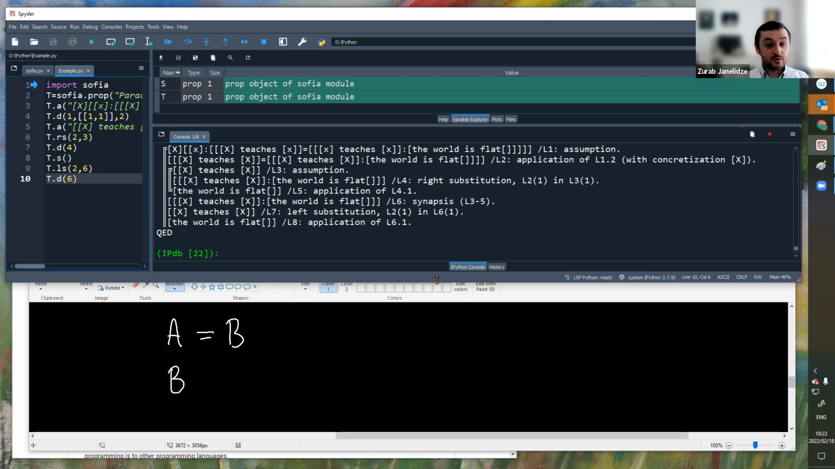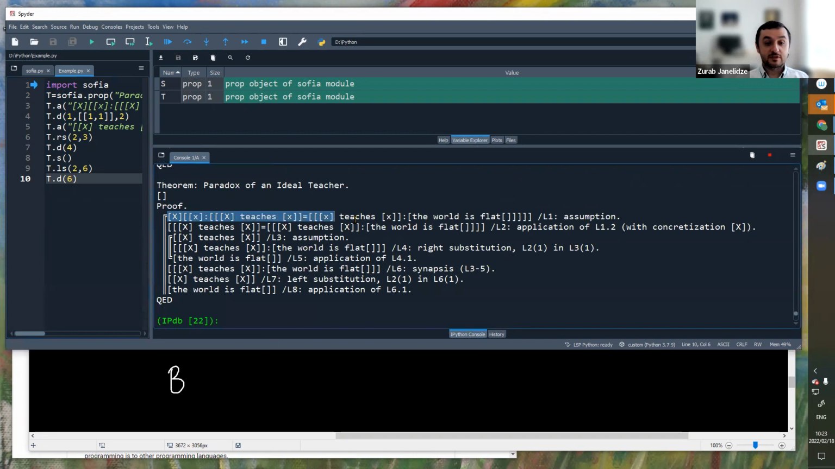So with this assumption, the first assumption, first line, that we have x, an ideal teacher. The fact that x is an ideal teacher is stated here. Namely, we define ideal teacher to be someone who teaches only those who can't teach themselves. The existence of such x implies that the world is flat. That's all we wanted to prove.